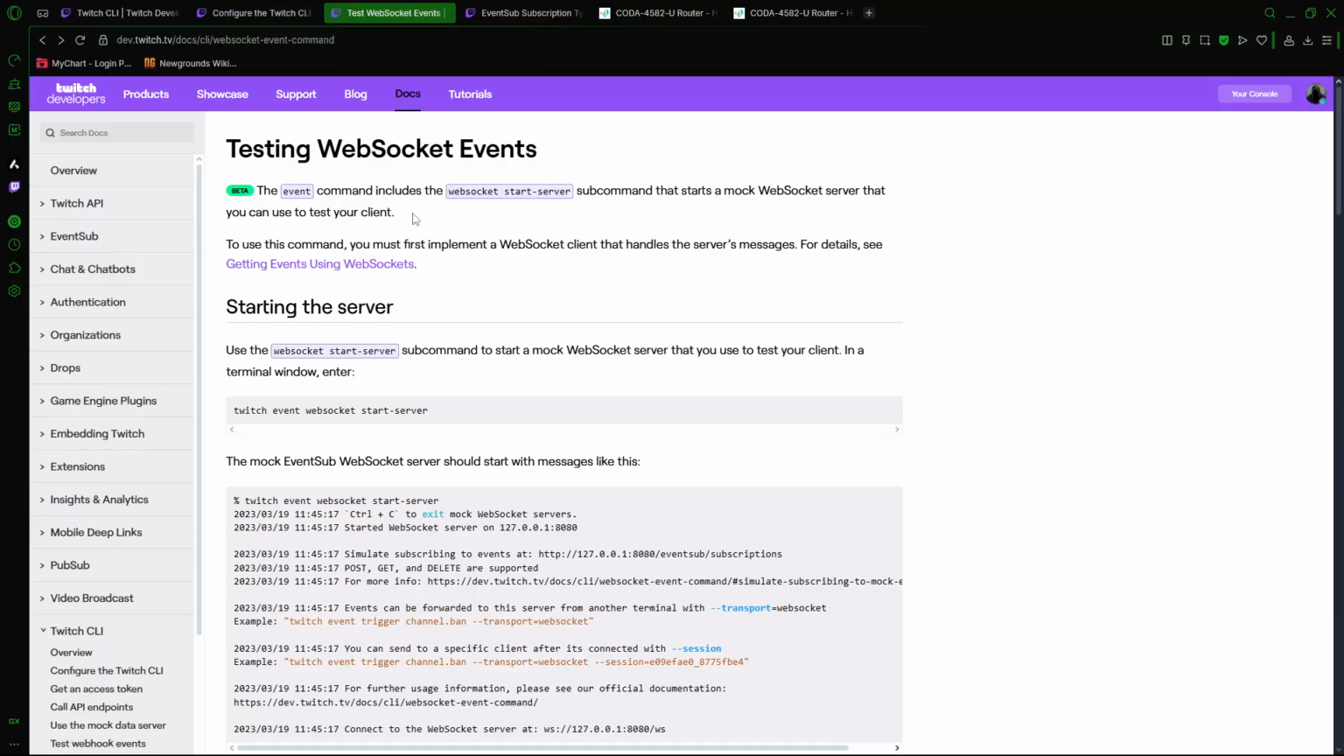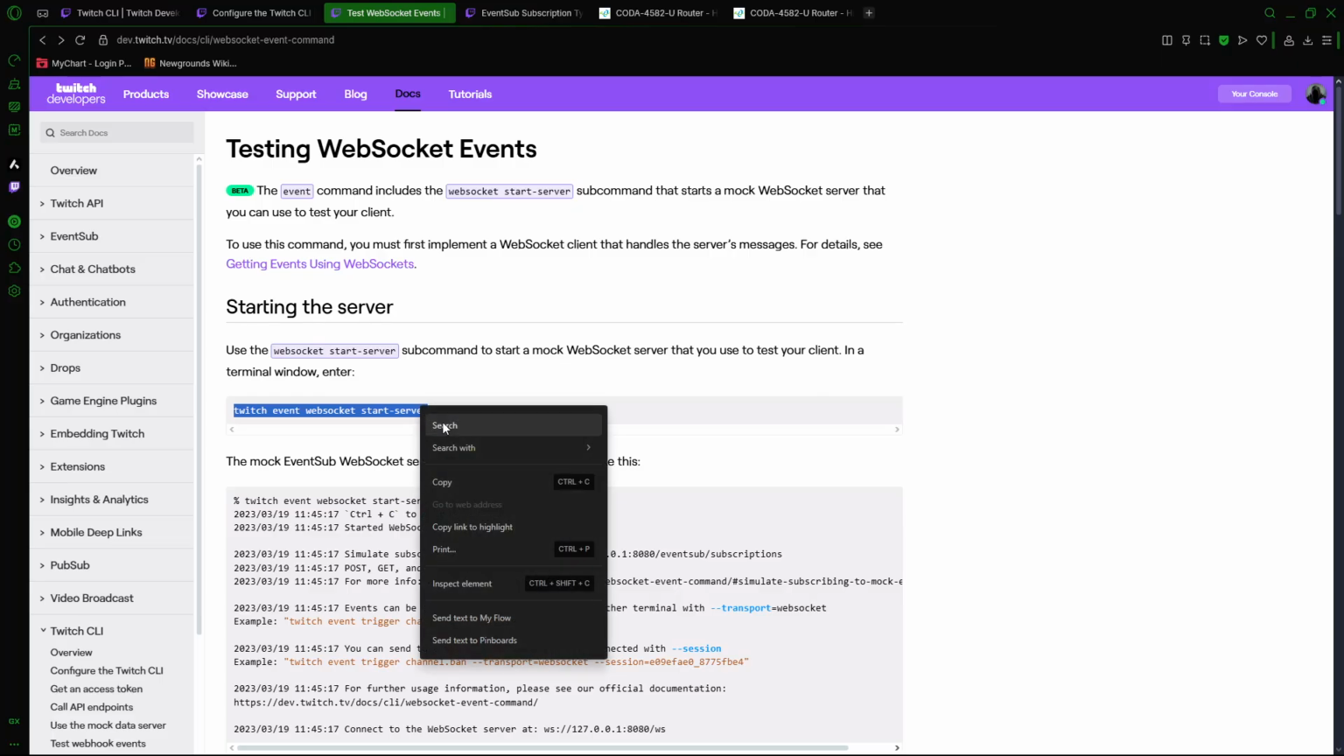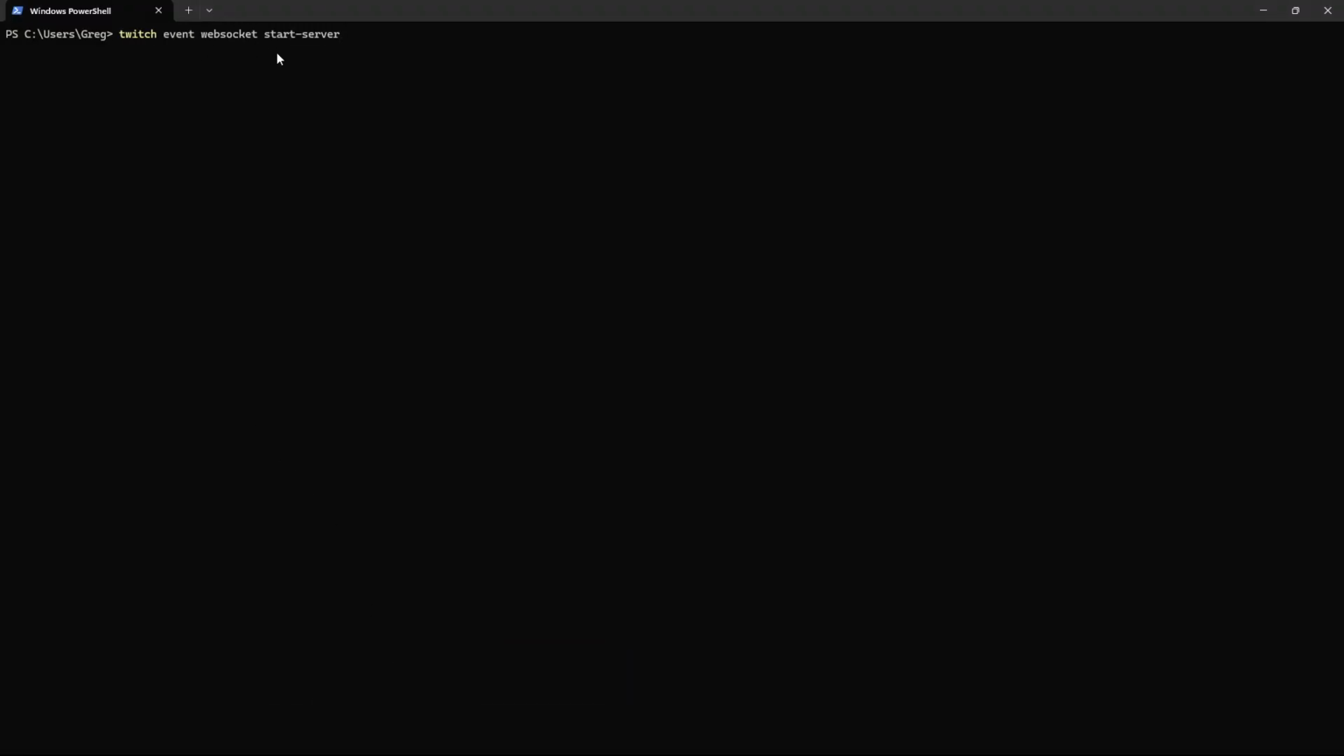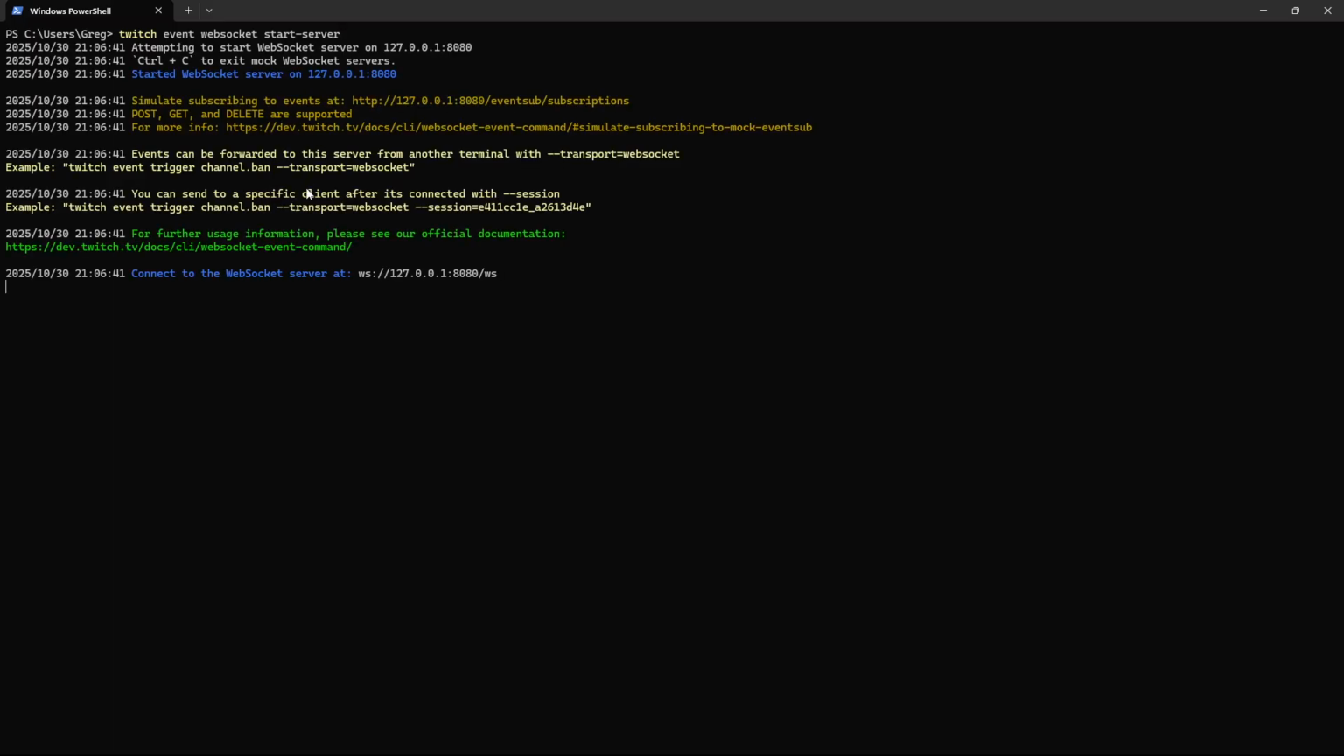Then once we've done that, we can actually run the Twitch app and start a WebSocket server, which will mimic the WebSocket server that Twitch has. So if we go to a new command line here, and we go twitch event websocket start-server, you go ahead and issue that, and you'll see that the WebSocket server is started on 127.0.0.1 on port 8080/ws. Now that will work perfectly fine for you if your server and the machine that you're running the Twitch CLI tool are on the same machine.